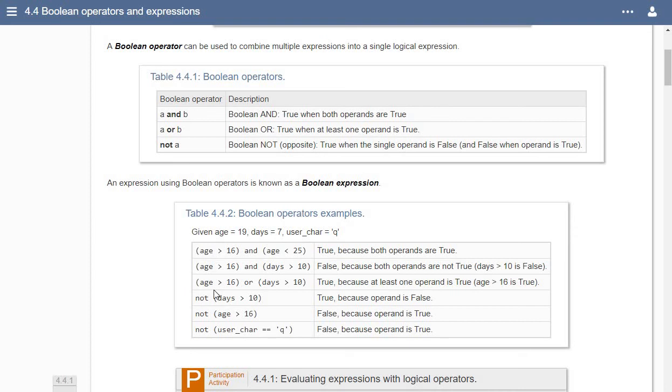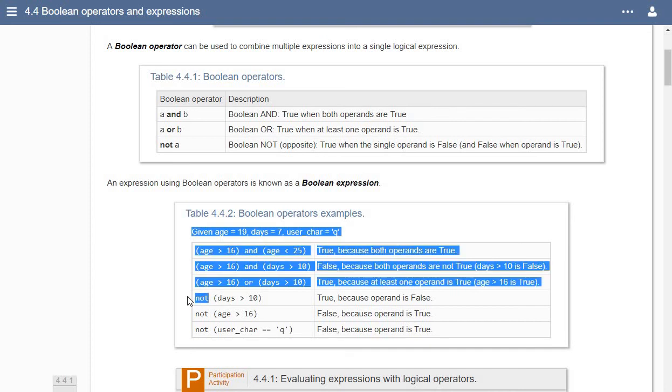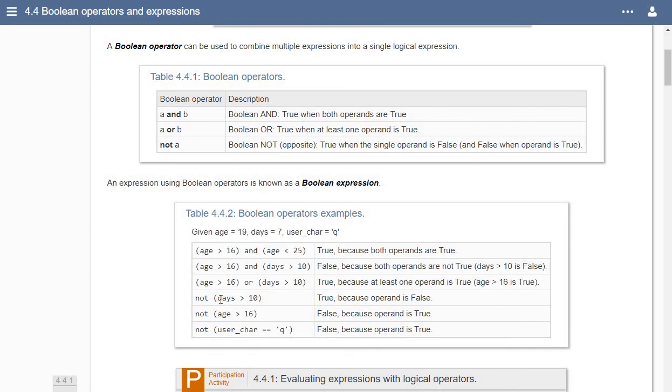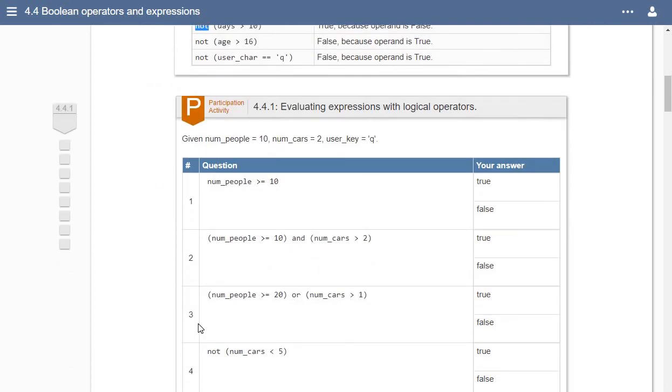Not just changes it. It totally flips it. So, days is greater than 10. Let's say days was 12. Then days greater than 10 is 12 greater than 10. Yes. Therefore, not flips it, and now it's false. Which is kind of a silly thing to do, because you could have just done it with a negative sign, or less than sign. But that's how they work. That's something that you have the option to do.